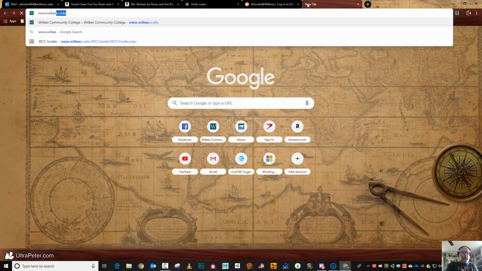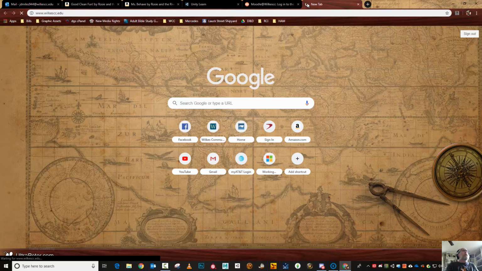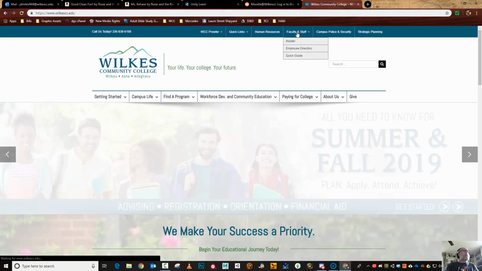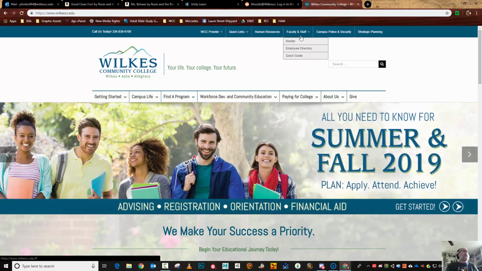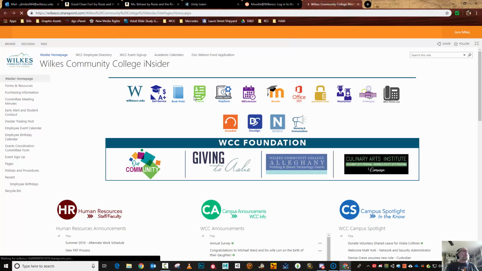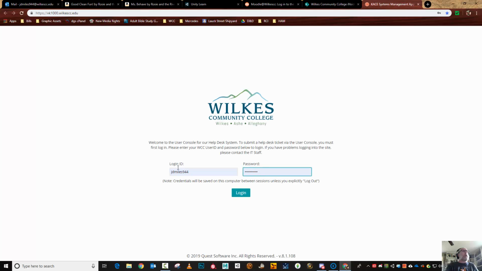And while I'm doing that, I don't know if you've ever done it before, but if you do end up needing to do a help desk ticket, just go to the main page, Faculty Staff Insider, and help desk is right here. And you log in with your standard login info. So your login ID, your super secret password, and log in.